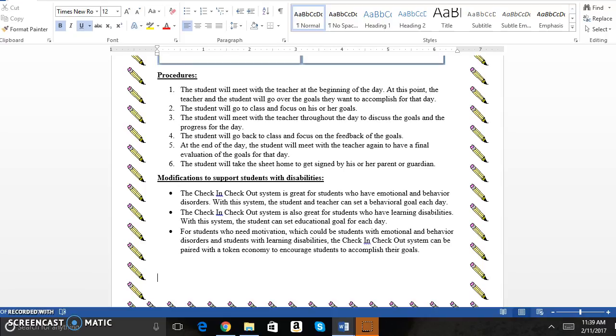So in my opinion, I think that this system is best for students who have emotional or behavior disorders, but I think it can be modified to support students with other disabilities as well. The check-in, check-out system is great for students who have emotional and behavior disorders. With this system, the student and the teacher can set a behavioral goal each day. Then the check-in, check-out is also great for students who have learning disabilities. With this system, the student can set educational goals for each day.